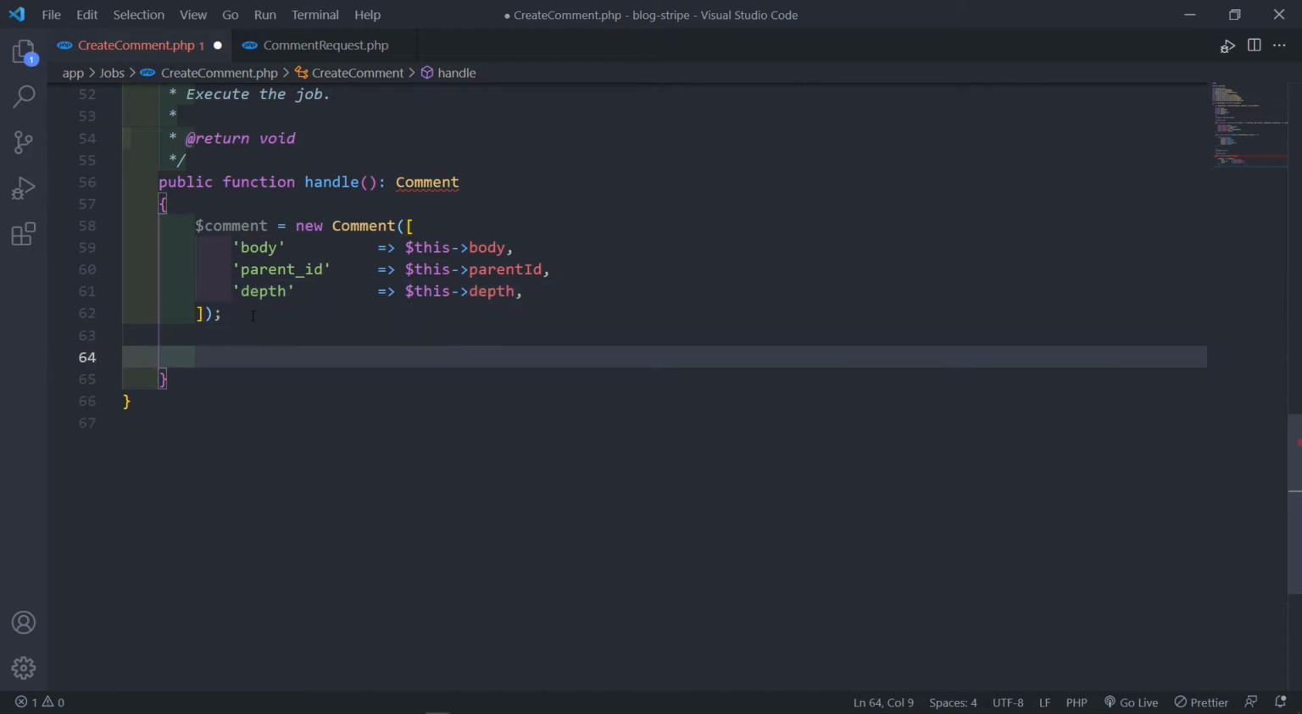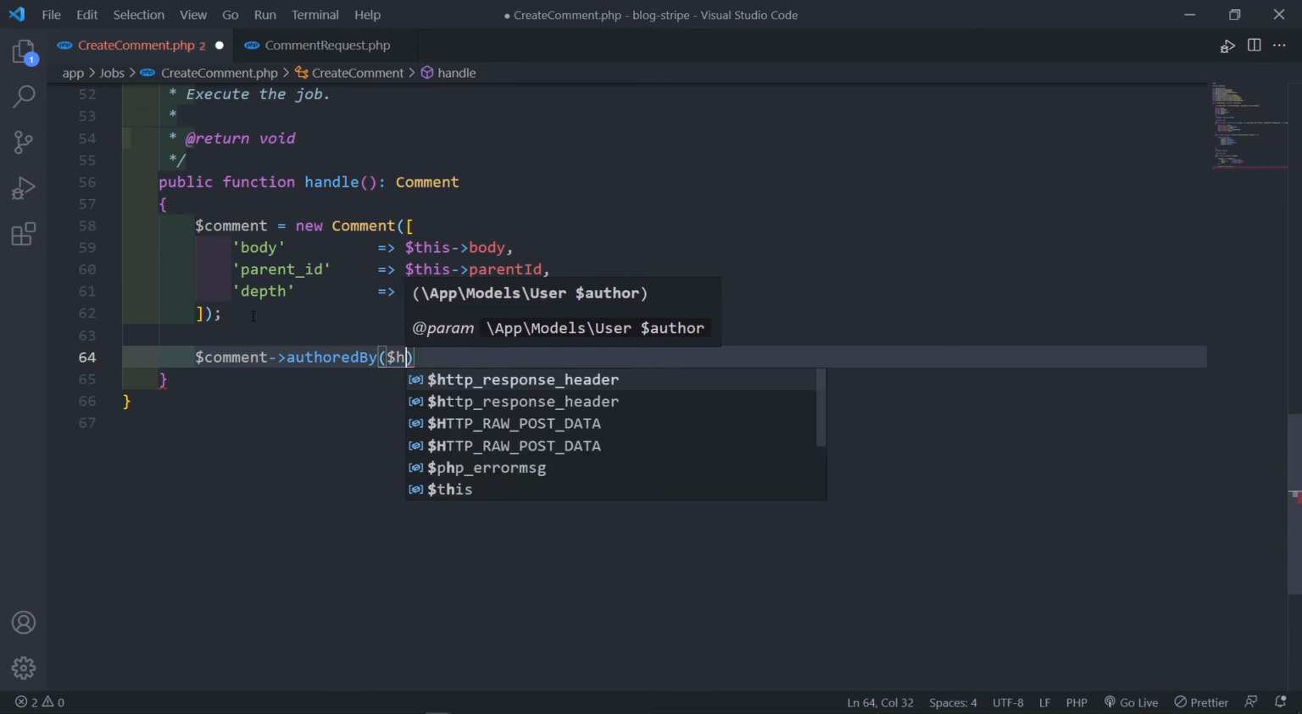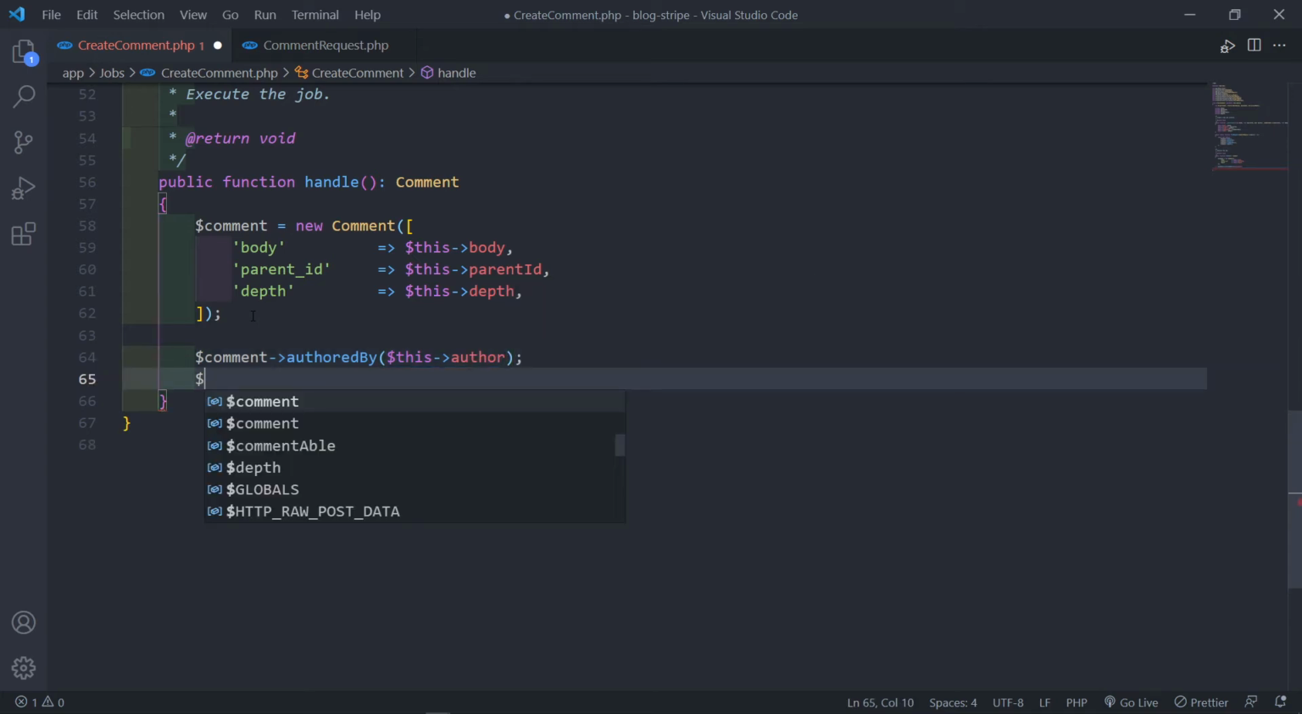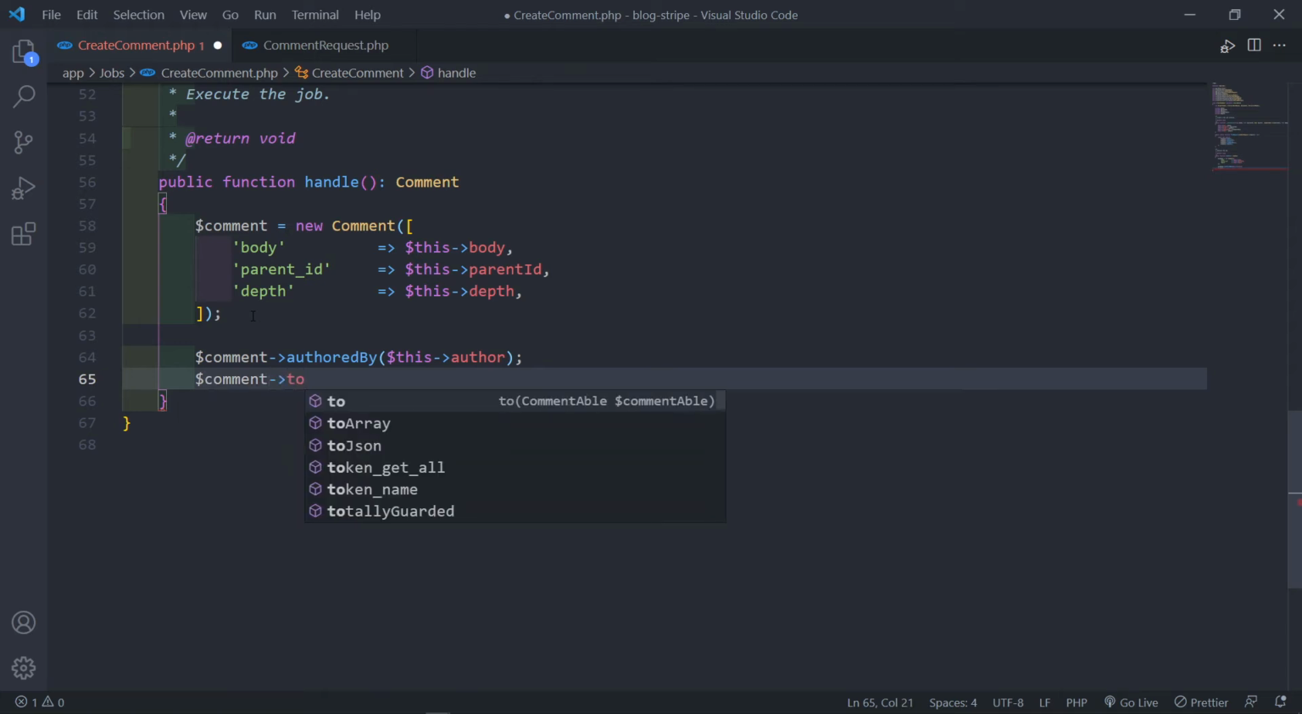Now what we're going to do is we're going to say who actually created this comment. So we're just going to do an authored by. Now we're going to pass in the user, so this author, okay, like this. Now the one that we created, remember, I'll show you in a second, we created a to method.